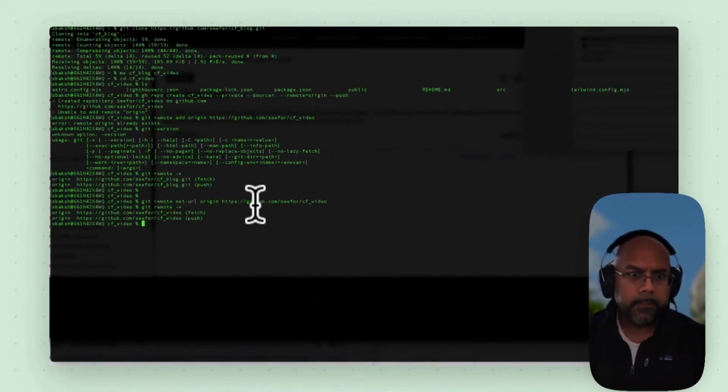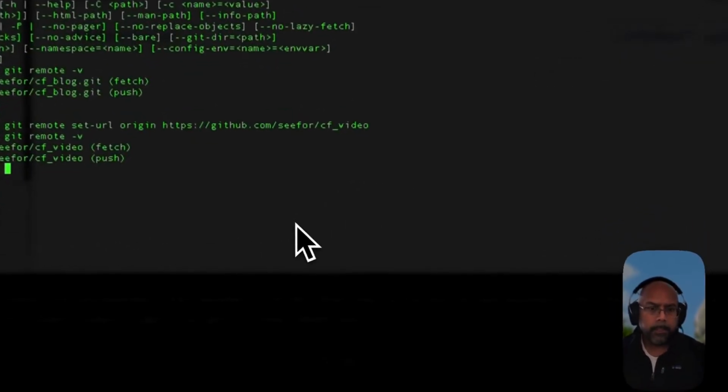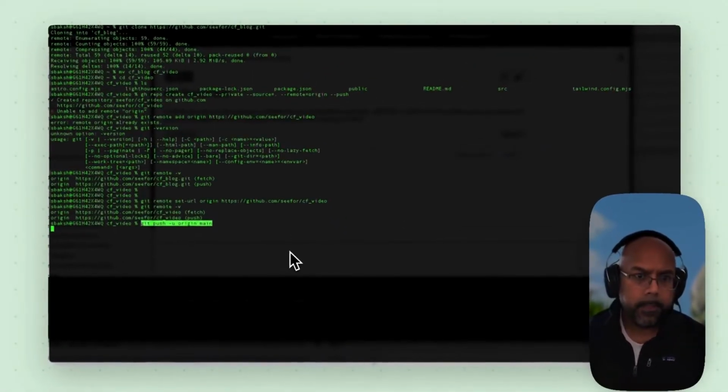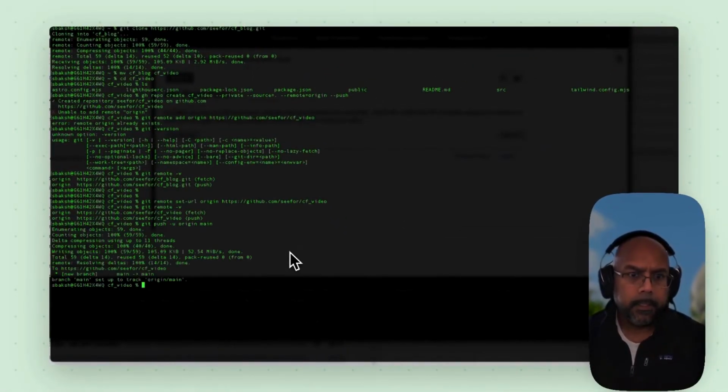That's verified. It's there. And now we're going to go ahead and push it. So git push origin main. And now that's pushed to the GitHub repo.